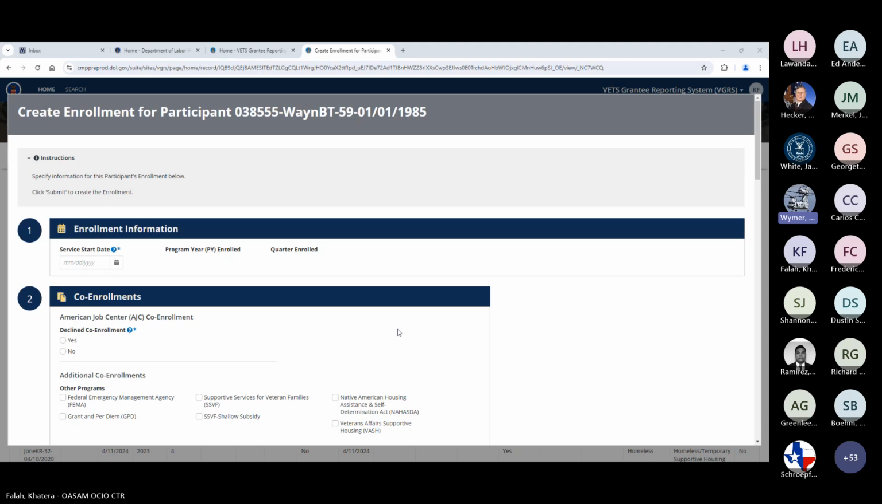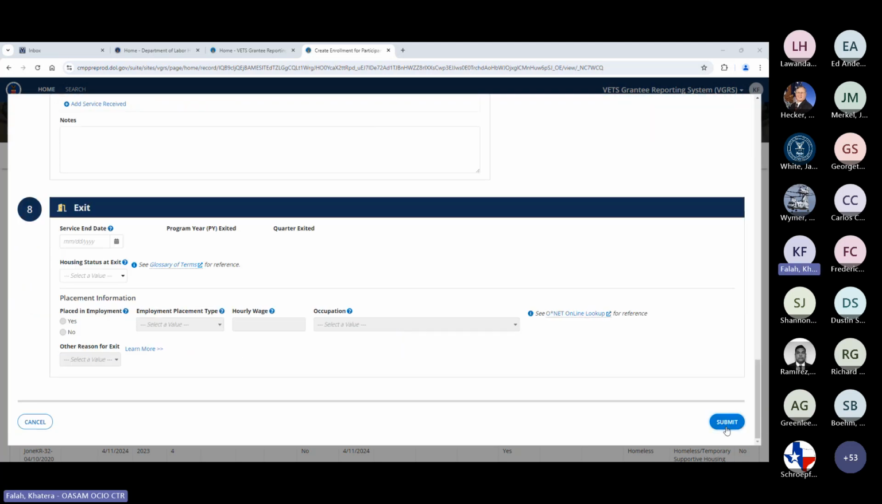Kat has asked, will future updates include a save function? I'm not quite sure what she means by that. Yeah, so every form has a submit to save. So although we say submit, it means submit to save. So it saves it into your record. It doesn't necessarily mean submit straight to VETS. It keeps it in your record.